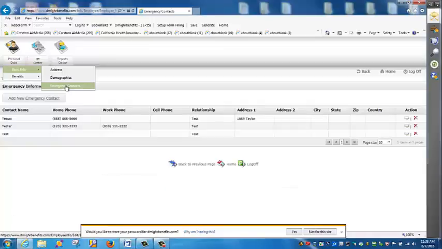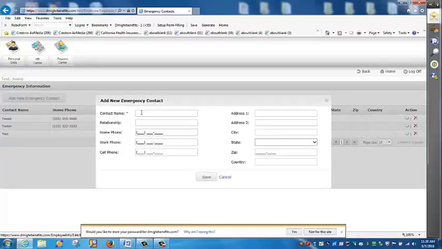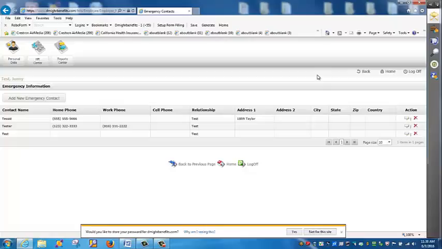And then lastly, we have your emergency contacts. It would help us a lot if you entered at least 2 emergency contacts into the system. It's very simple. You just click Add New Emergency Contacts, fill in as much information as you can give us, and then click Save. That way we'll have your emergency contacts on file.